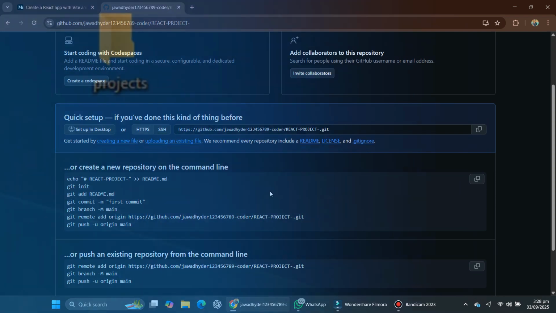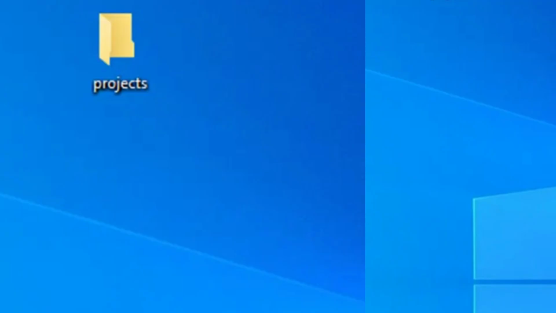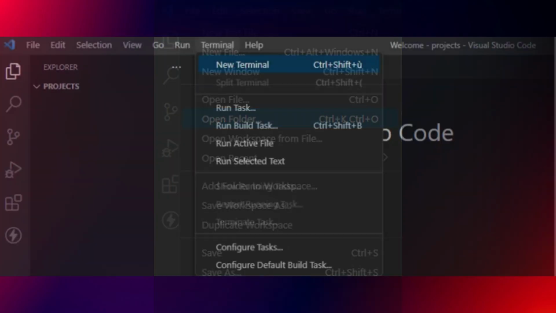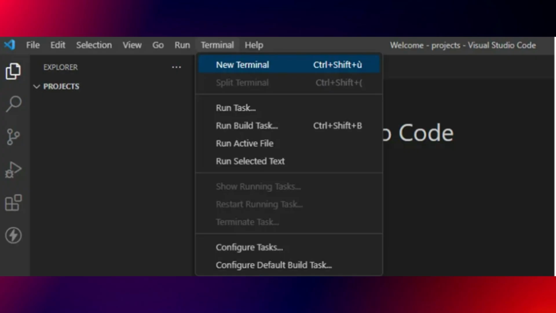Here are the steps. Create a folder and name it whatever you want. Then open the folder with your preferred IDE. I will be using Visual Studio Code, and make sure to open your terminal in that folder. To install Vite, you need to run this command.